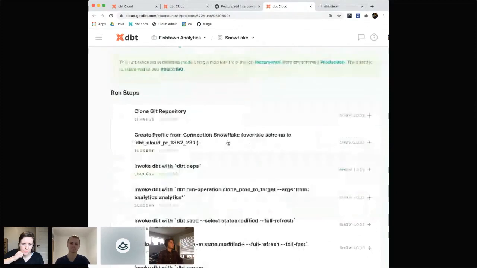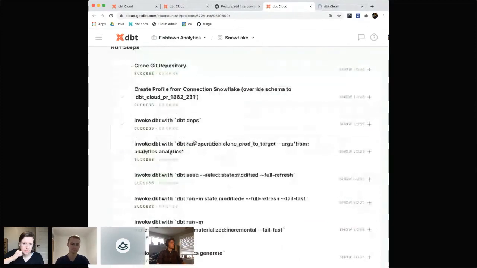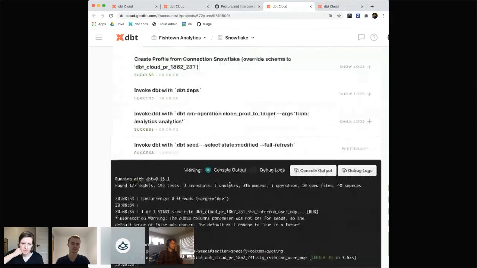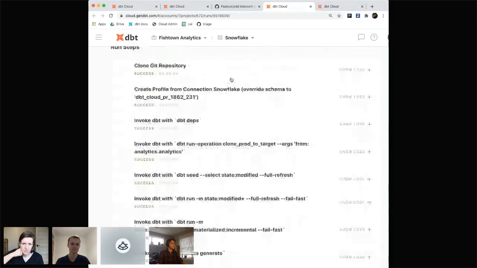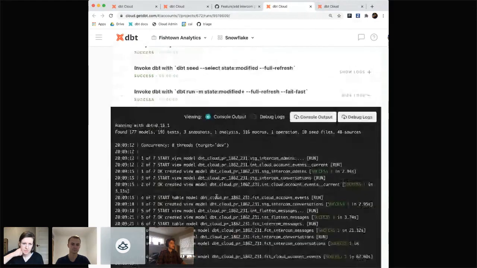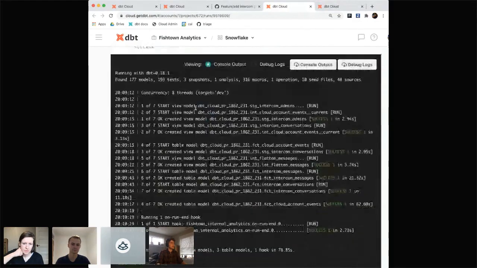And then if we go down the list of steps here, we do a zero copy clone because we're also on Snowflake. This isn't strictly necessary. I'll say a little bit more about that in a second. So what we've got is a seed step that only seeds the new or changed seeds. So in this case, the one that we added a couple of rows to. Model run, so just that seed and that model and any of its dependencies.